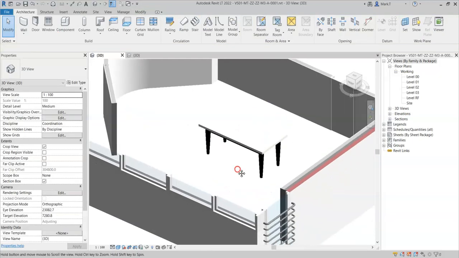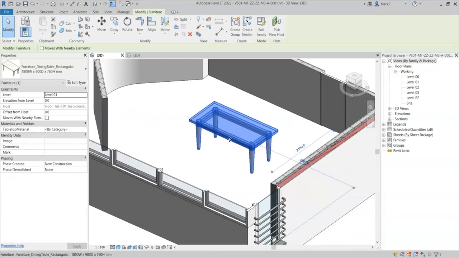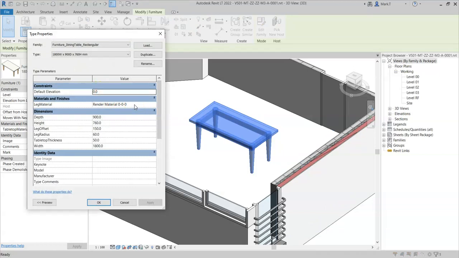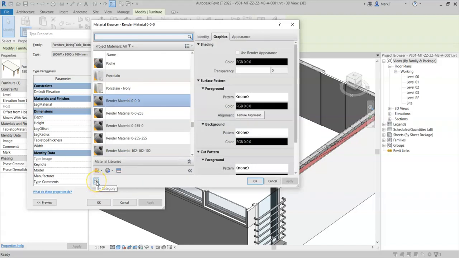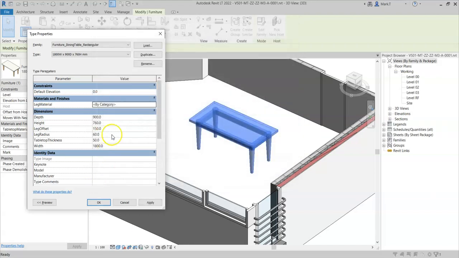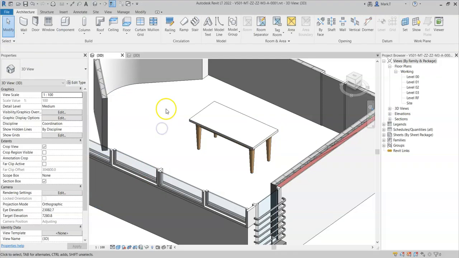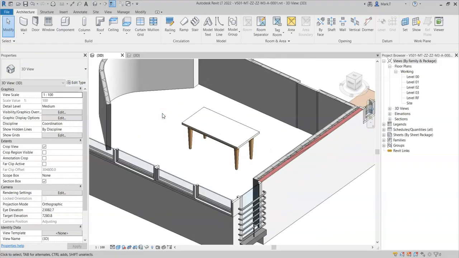I will delete this instance here, and if I wanted to return the material parameters back to the material defined by the subcategory, I can select in the parameter, and in the bottom left here I can simply set by category, and this will revert it back to the material defined by the subcategory. So that is how to associate materials to family parameters and make them editable in the project.